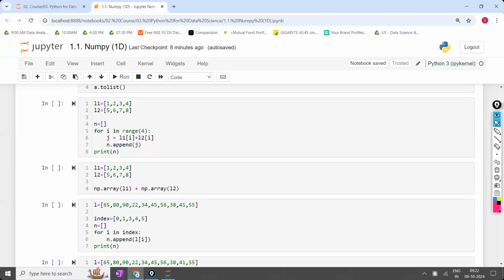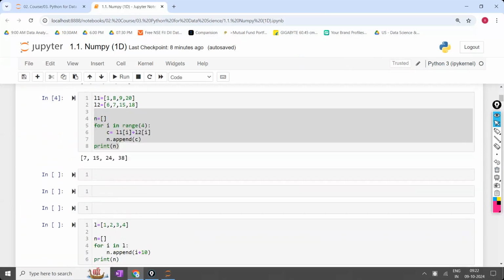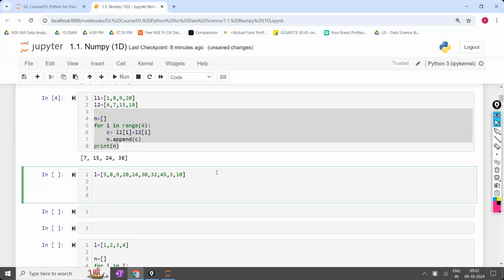Now question number 3. What is the question? L is equal to list of 5, 8, 9, 20, 24, 30, 31, 32, 45, 3, 9, something or 10. Okay, I'm having it like this. Okay, this is the question.